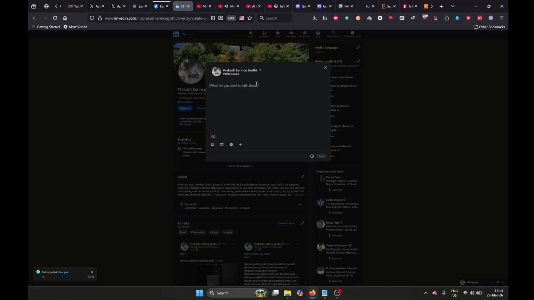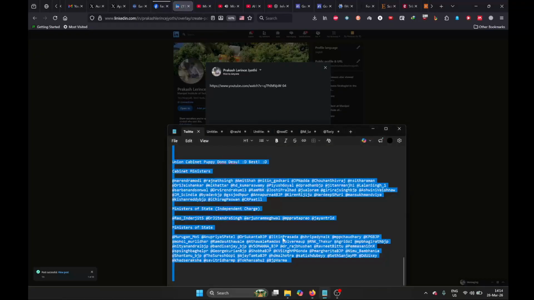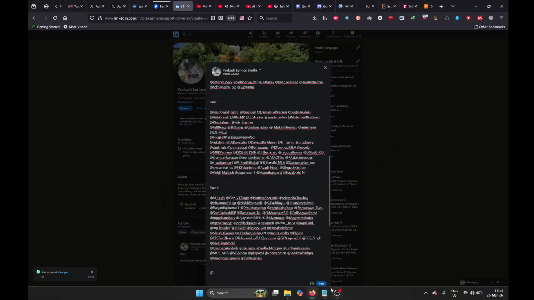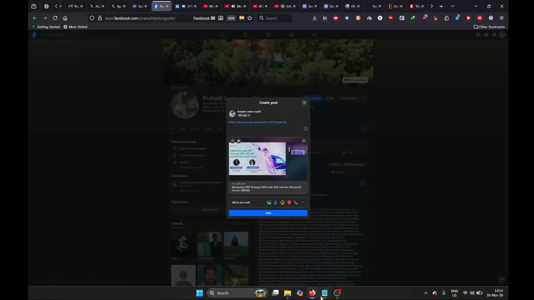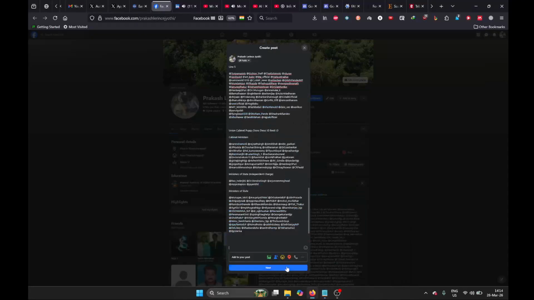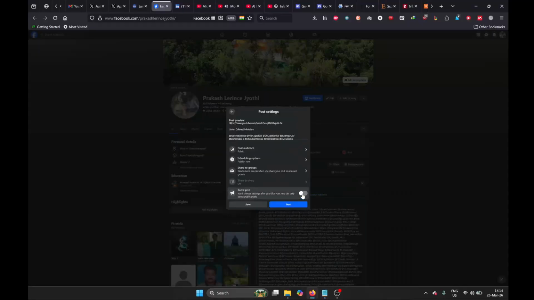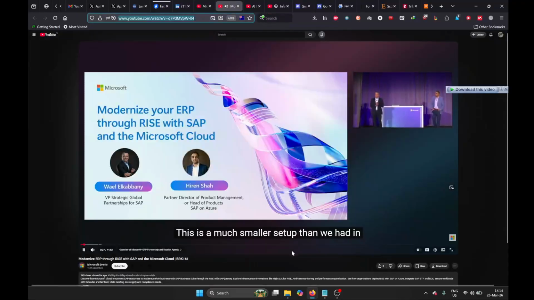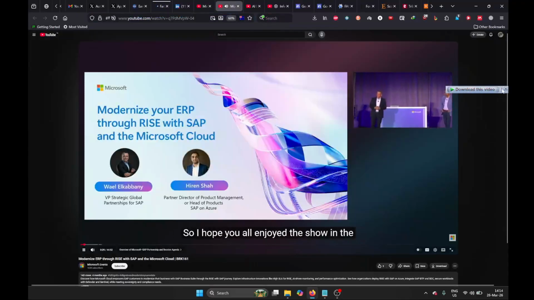My name is Wael Kabani. I am the Vice President of Strategic Partnerships with Microsoft. I'm responsible for the relationship with SAP. I'm Hiren Shah. I lead the product and program management group in Azure for SAP workloads. All right, this is a much smaller setup than we had in the morning, so I can do that.